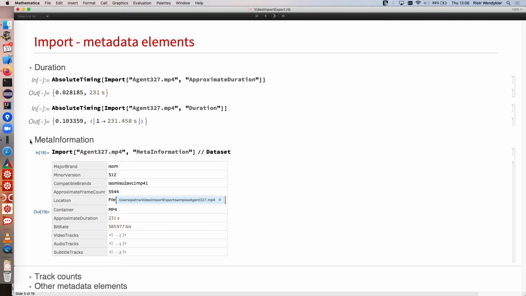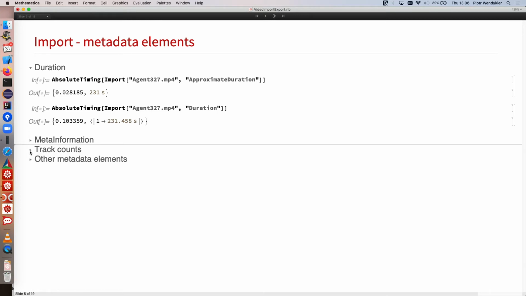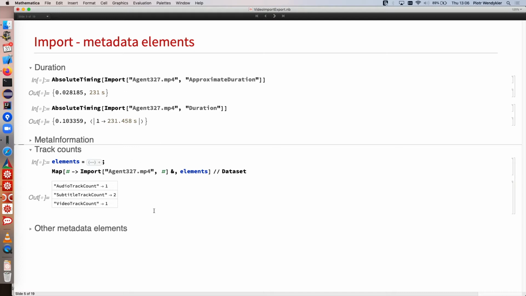So let me move on. We have also separate elements that give you the number of audio, subtitle, and video tracks. So in general, you can have multiple of each one of them. Most of the time, you are actually going to have a single video track, maybe one or more subtitle tracks, and usually only one audio track. But as I said, for all of them, there could be more than one.